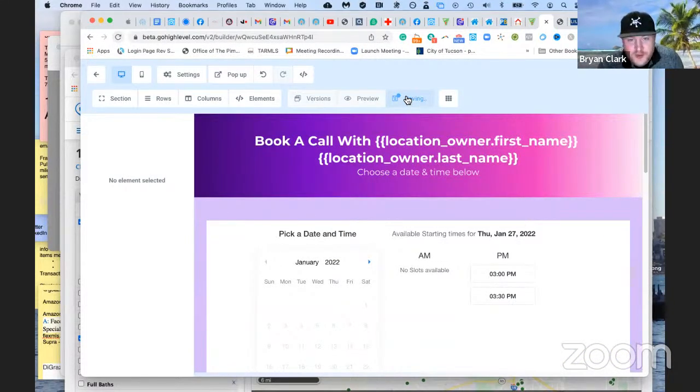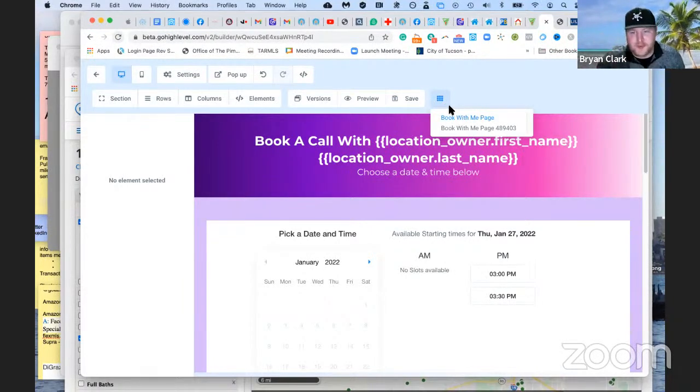What I would do on this though is I would click the little 9 dots that are in a square to the right of your save button. I would go to the next page, and then from that next page, I would go ahead and go to the book with me, the next page below. So this is going to navigate to essentially your thank you page. And I would make the color scheme on the next page match the color scheme on this page.